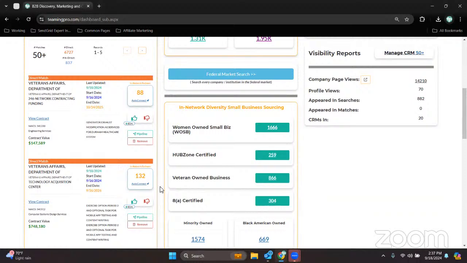And this is specifically about subcontracting for this episode. So I do want to be able to focus on that as well. And AutoConnect is huge when it comes to finding good prime contractors.